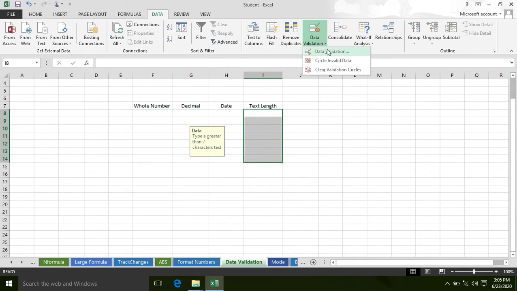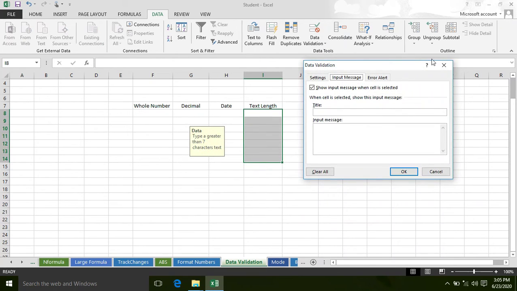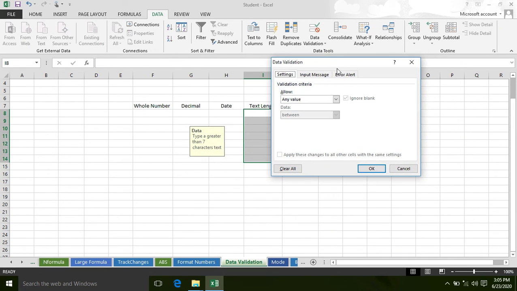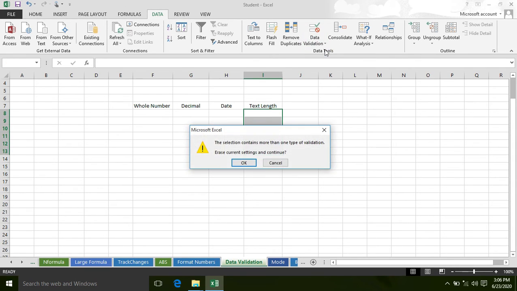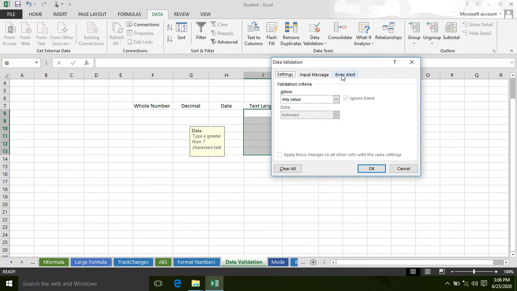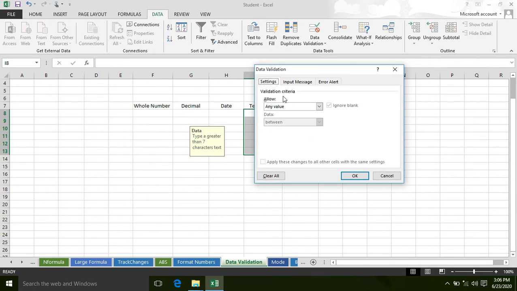Click on data validation. So you can define different criteria. You have different criteria like between, not between, equal to, not equal to. So you can use these criteria with text. So this is the beauty of Microsoft Excel, or this is the beauty of data validation. It's a very powerful feature in Microsoft Excel.